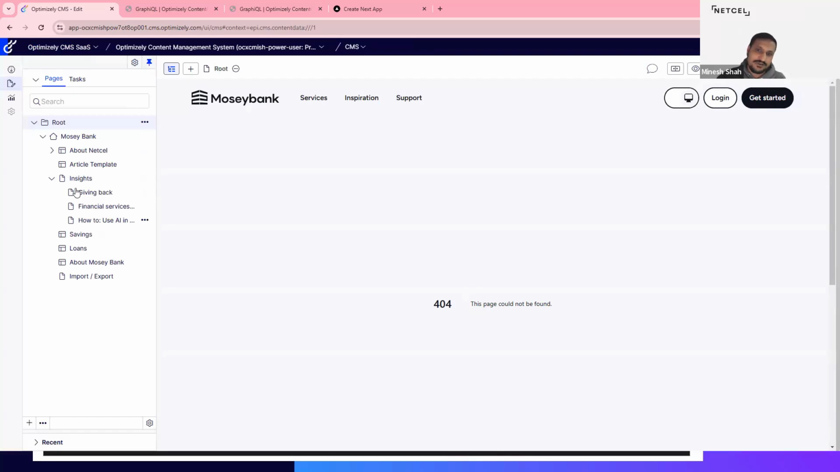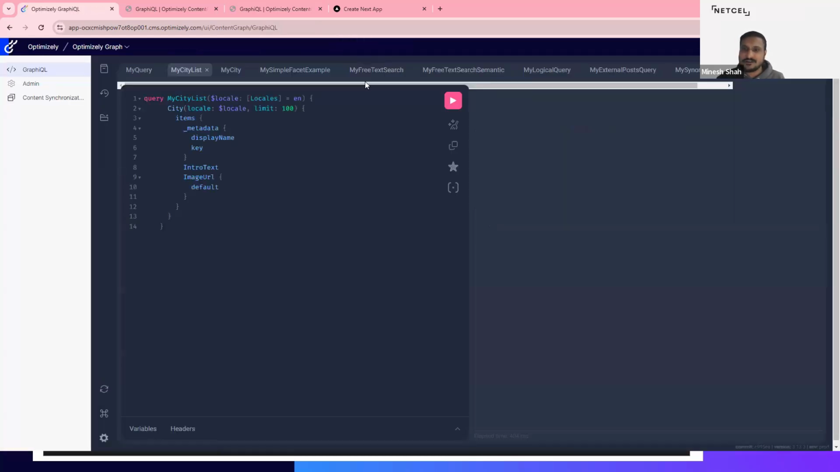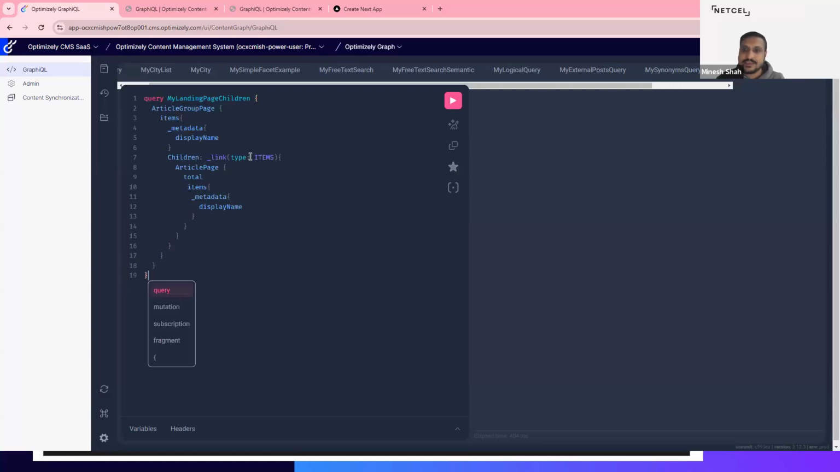So let's go to Graph, and I'm basically going to form a link to bring back these 3 pages. So go to Optimizely Graph. Let's create a new query. And in here, I am going to pull in this query. So with this particular one, I am saying I want to query the article group page.